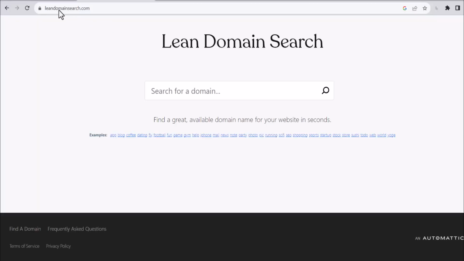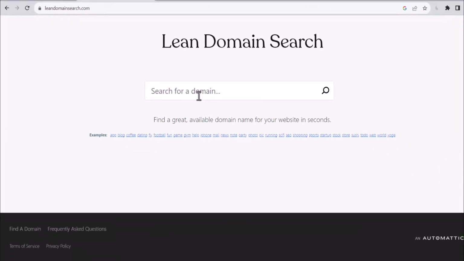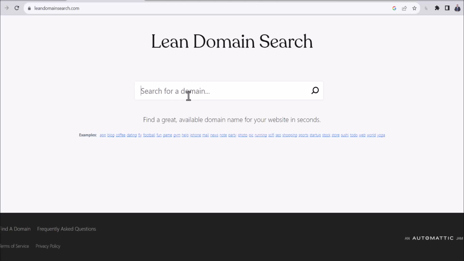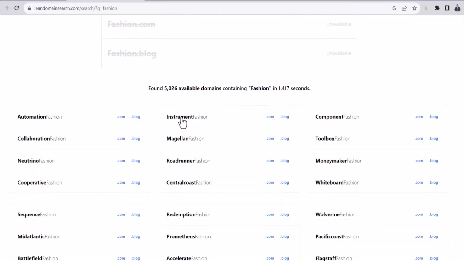In this step we will choose a name for our drop shipping store and create a logo. So this step is all about branding. First of all, go to a website called leandomainsearch.com. This website will generate name suggestions and will help us find a good name for our store. Our dropshipping store will be in the women's fashion niche, so let's write here fashion and hit search. We got all these domain name suggestions. We can filter them and choose an appropriate name.